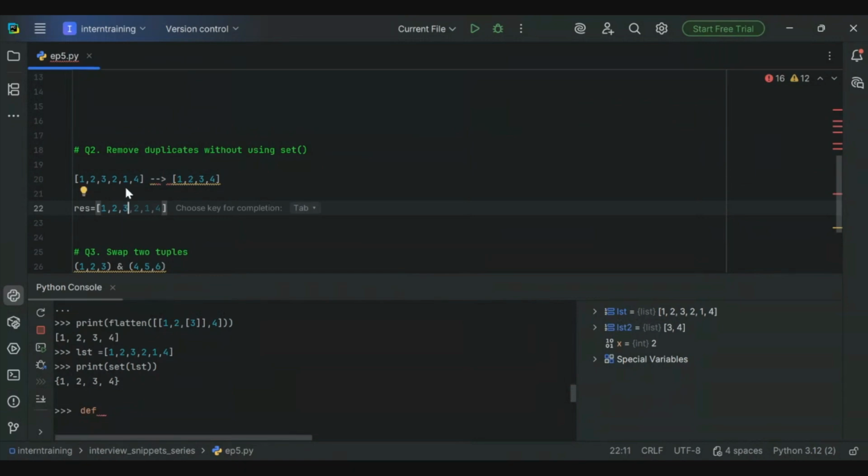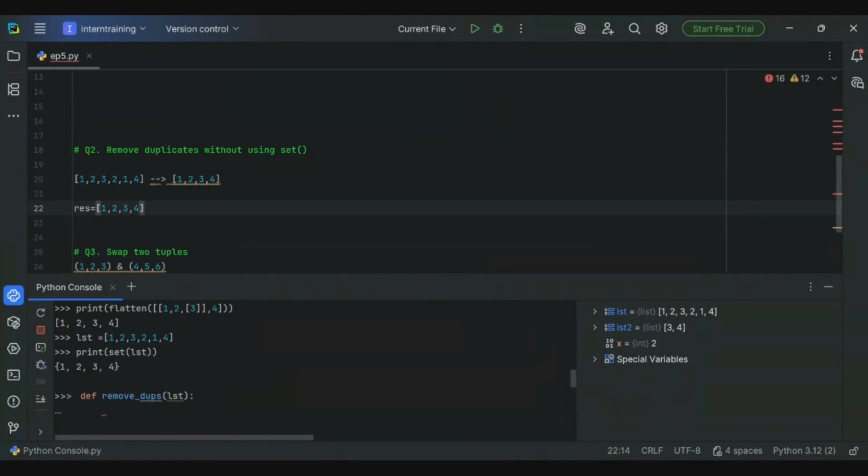2 is already there, so pass. 1 is already there, so pass. Then we do not have 4, so add 4, and then we'll return the result. Okay, which is the list having only unique elements. Okay, we have removed all the duplicates. Okay, now we understand the question. Okay, and we have devised a method also for how we can do this. Now let's formulate the way. Okay, let's code it out.